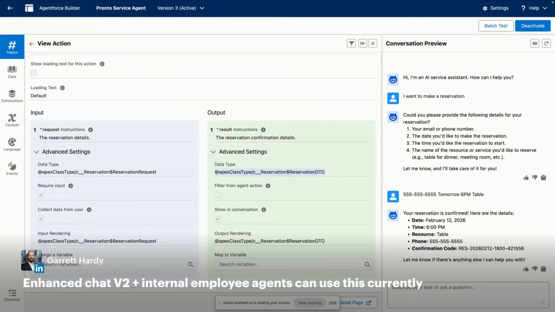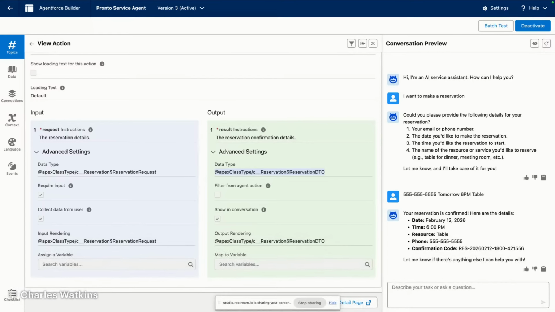Enhanced chat v2 plus internal agents can use this currently. That is correct. You can use internal employee agents with Lightning type overrides. And within the internal context, it's not quite enhanced chat. Enhanced chat is mostly a customer facing thing, customer facing channels. But it's a really good question. Can you use Lightning type overrides with employee agents? You can. You absolutely can. You've been able to do that actually for a while. The big ship here is that you can use Lightning type overrides with enhanced chat for service agents. Okay.